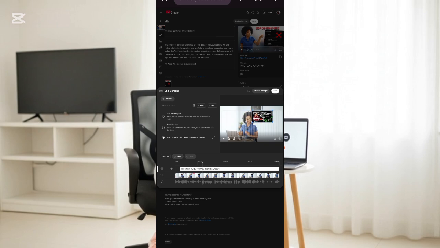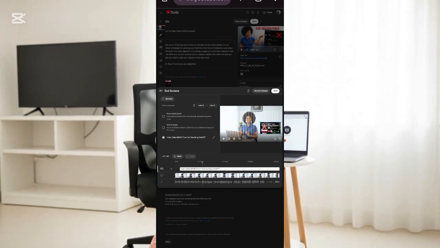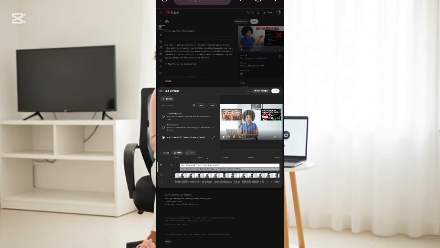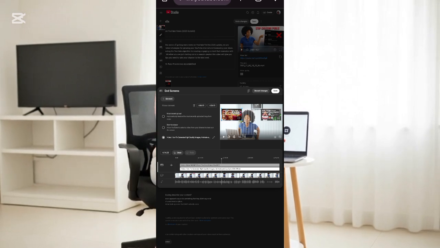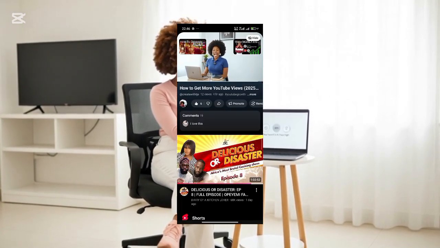Always use the preview function. This shows you exactly how it looks on desktop and mobile. Mobile viewers see a slightly different layout, so check both. Happy with it? Click Save in the top right. Done. Your end screen is now live.